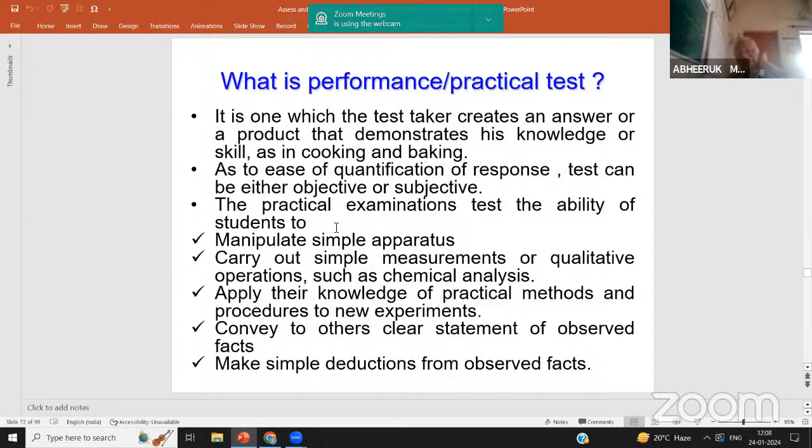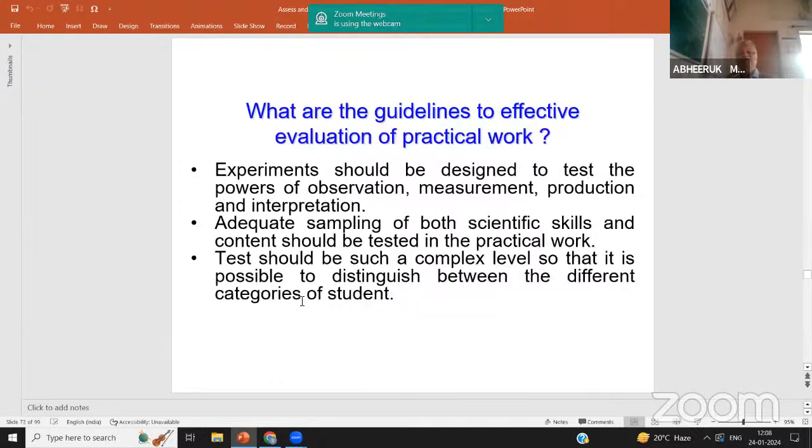Achha, what is a performance or practical test? If the test taker creates an answer or a product that demonstrates his knowledge or skill, as in cooking or baking, that is a performance or practical test. It is used for qualification of response. The test can be either objective or subjective. Examples: manipulate simple apparatus, carry out simple measurements, apply their knowledge of practical methods and procedures to a new experiment, convey to others a clear statement of observed facts, like that. These are called performance or practical tests.